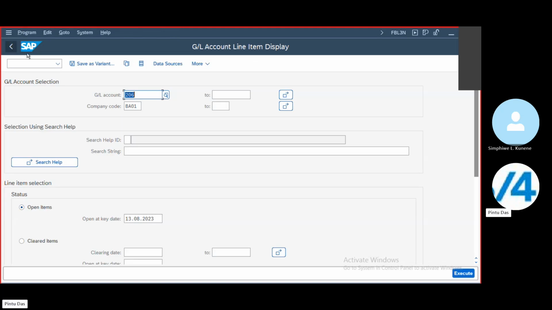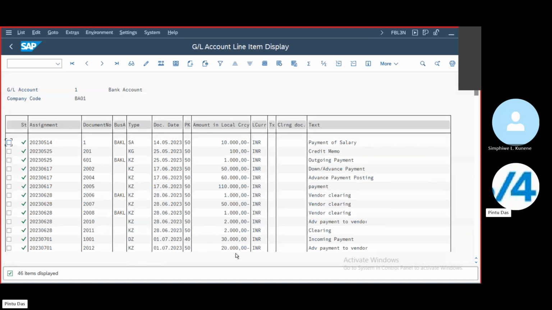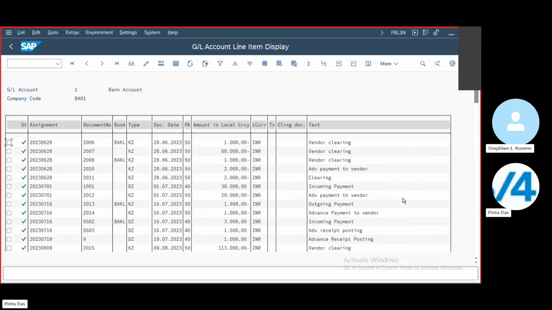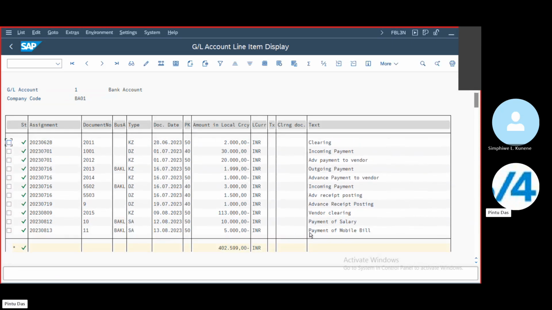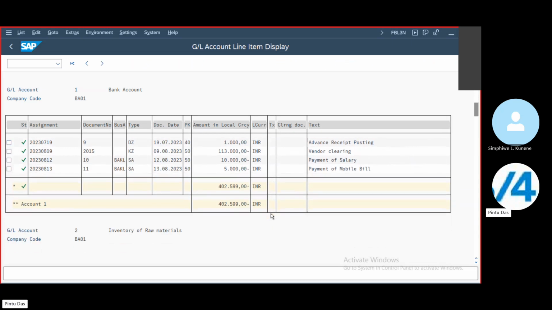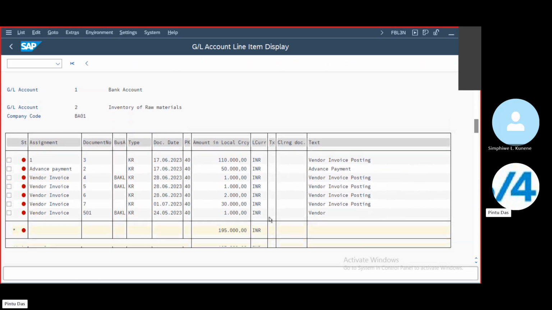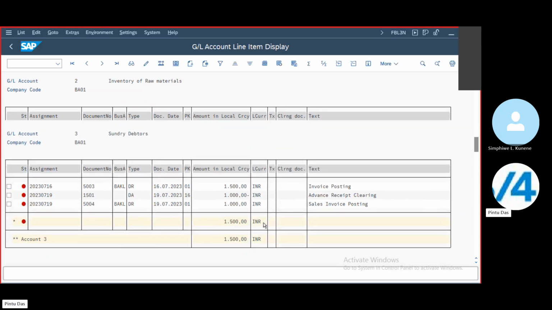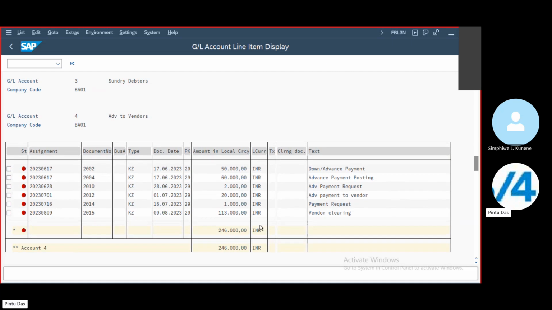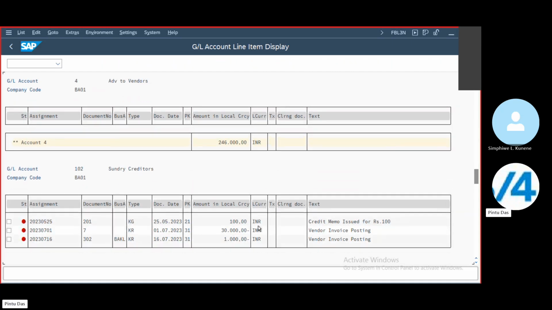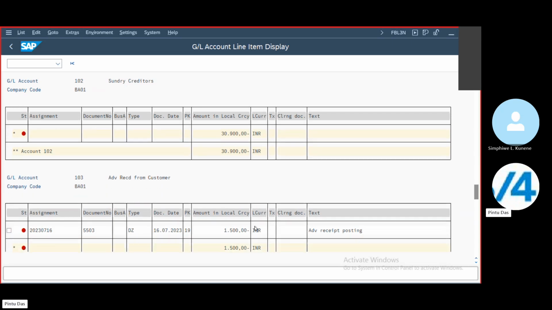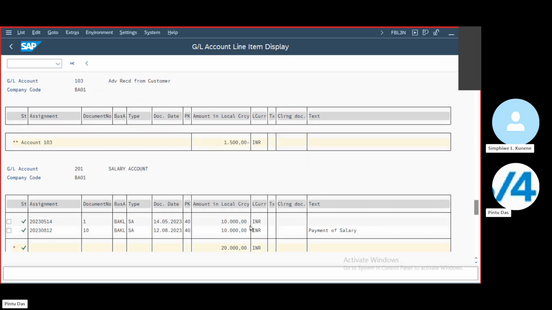If you want to see the bank account, you can make it 1 to 206. We'll take the whole range and execute. You can see the bank account and how much we paid, 5,000 rupees. Here is the 5,000 rupees we paid for the mobile bill. If you go down, you will also see the mobile bill account. So this is the change that has happened in GL. You can go and practice, make some entries.